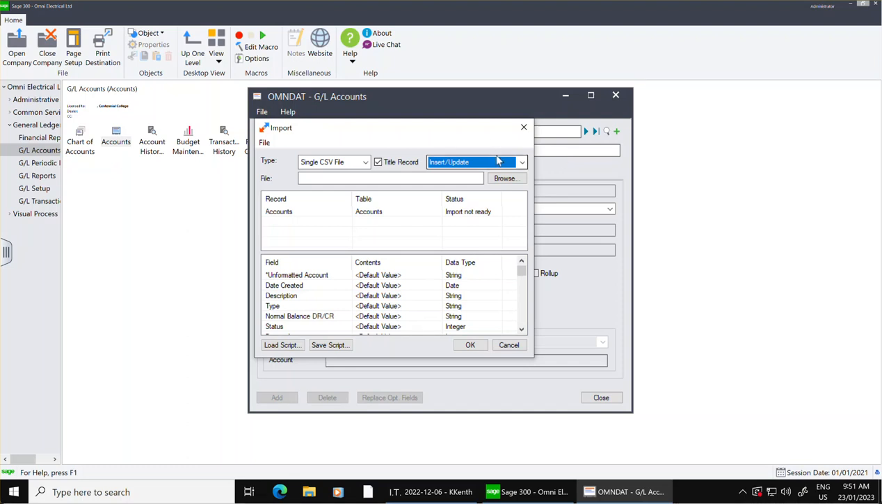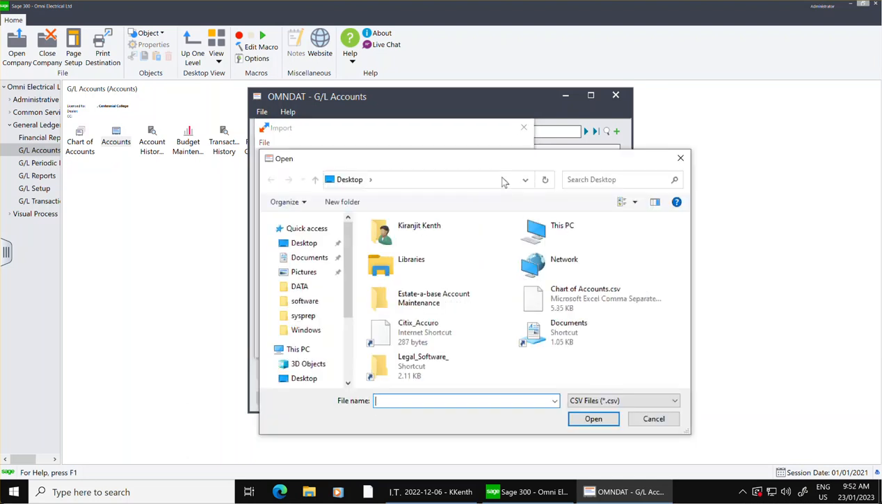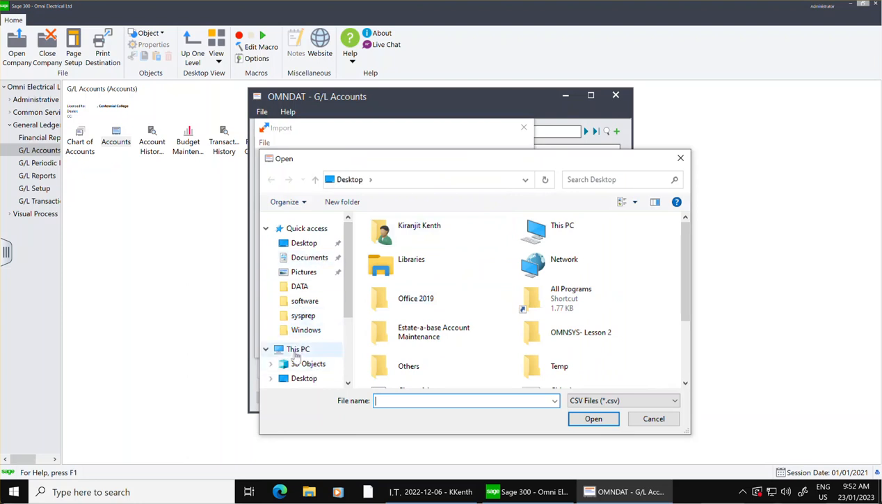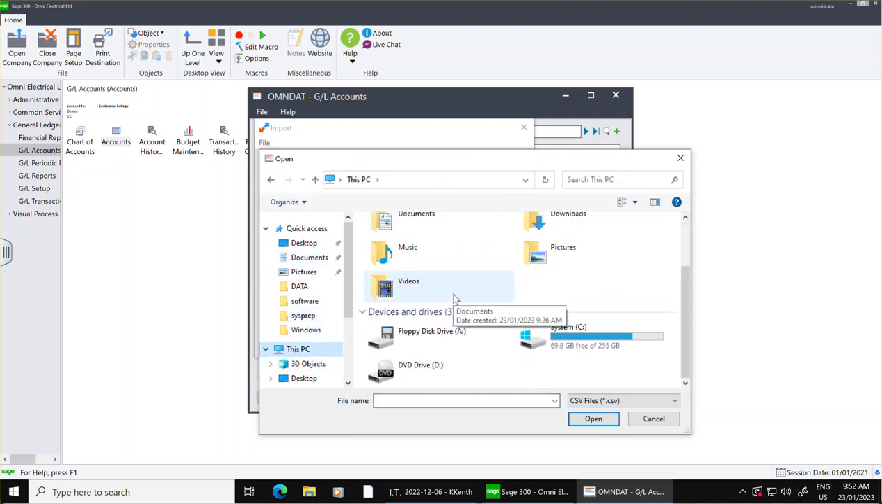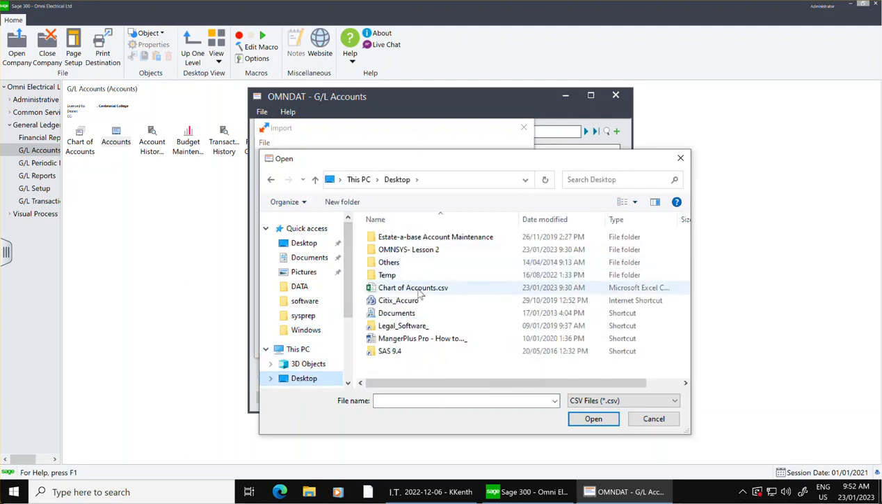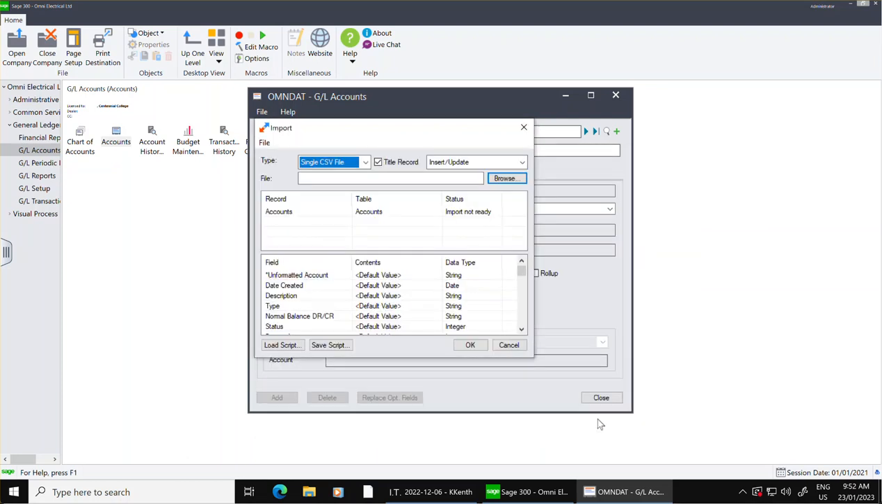I think your book says that you only wanted to insert, but in this case, just to make your life easier, otherwise it's going to ask you to delete some of them later on. So we are going to do insert and update. So let's do that. And browse is saying where you're bringing the file from. You remember on this PC, we brought that file under the desktop. It's a chart of account file. This is the file that we wanted to bring. We say open, and then we say okay.